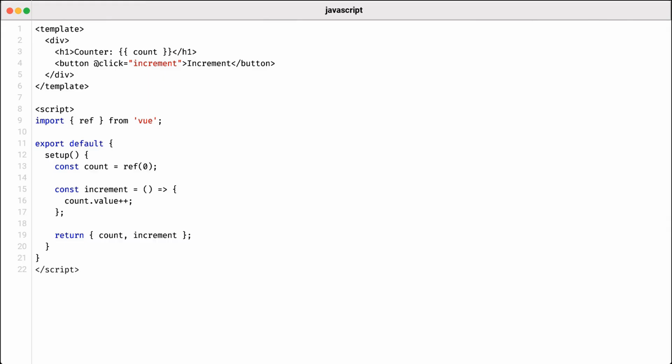Next, we define an increment function that bumps up the value of count by 1 every time we click that button. This reactive pattern is essential because it makes sure that any updates to count automatically show up in the UI. No extra manual DOM manipulations required.